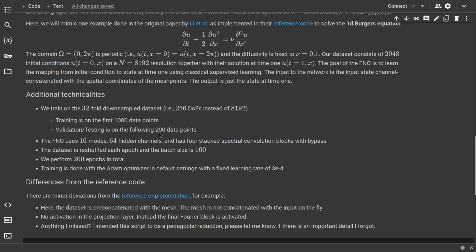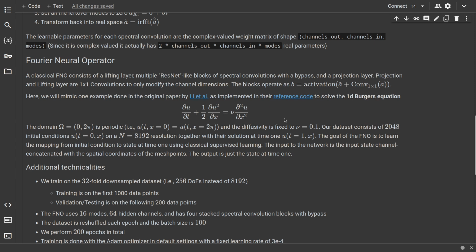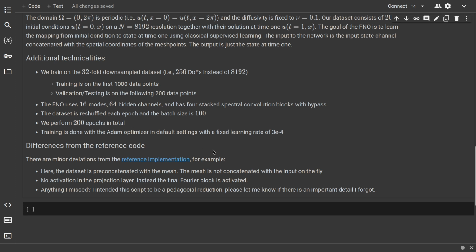So the original paper by Li et al. also came with a reference implementation in PyTorch. The code that I will show you here deviates a little bit from that code. I intended it to be an educational reduction. If you find any differences that are really crucial, please let me know in the comments. I would also be very happy to learn that.